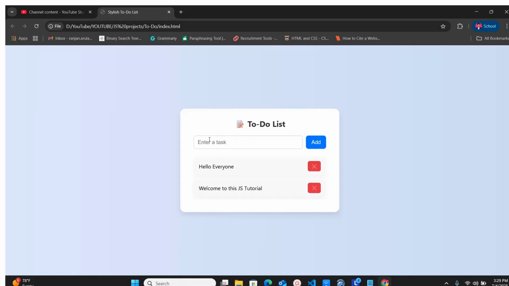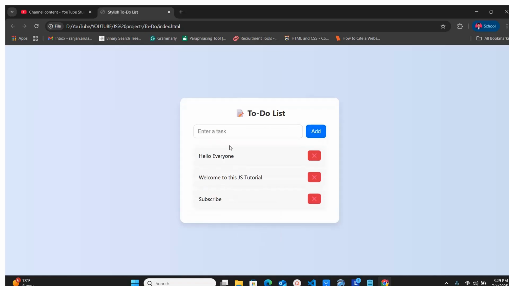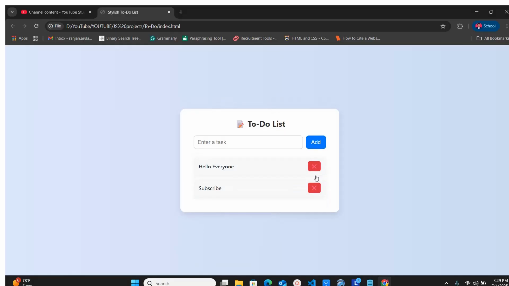When you enter something into the input box, when you click on the button add, the list item will be added. So let's say for example, here I'm going to say subscribe, and then when I click this button add, this particular thing will be added to the list. In case you want to delete any of the items from this list, you can simply utilize this delete button so that you can delete that particular item. So this is exactly what you are going to learn in this particular tutorial. I hope you are ready.